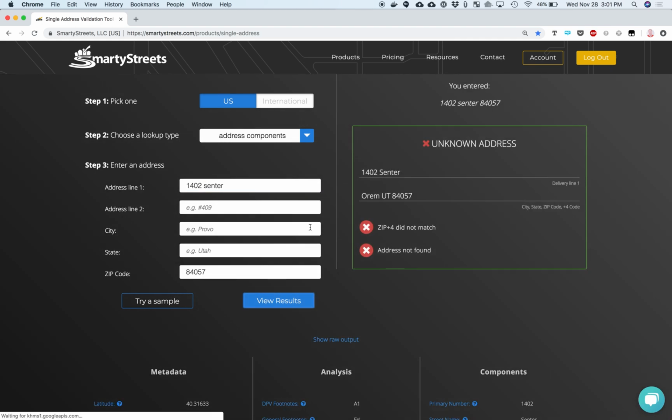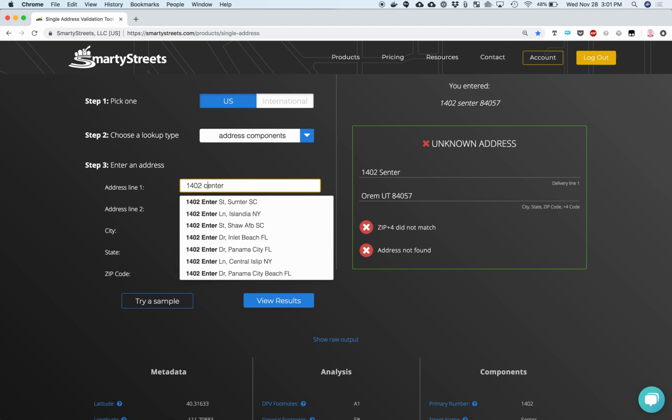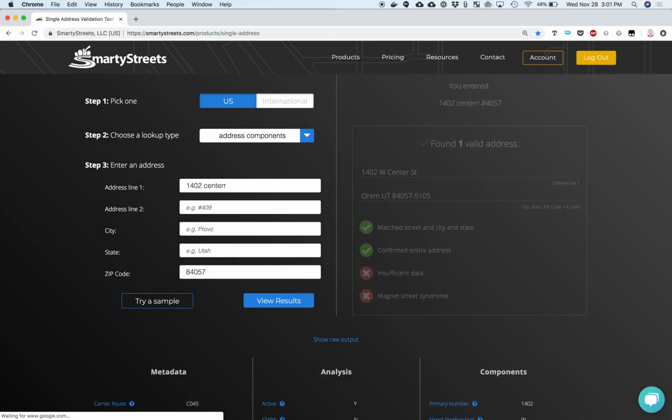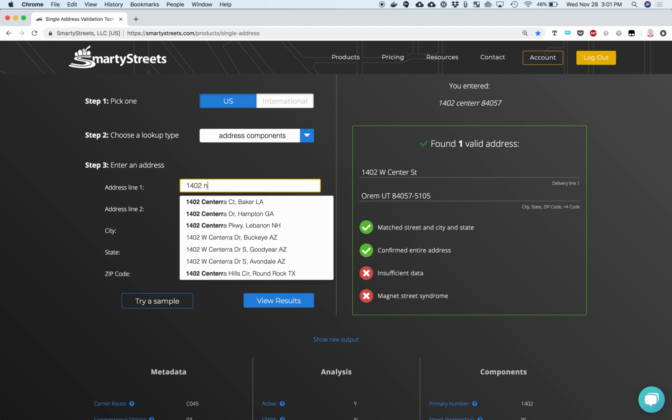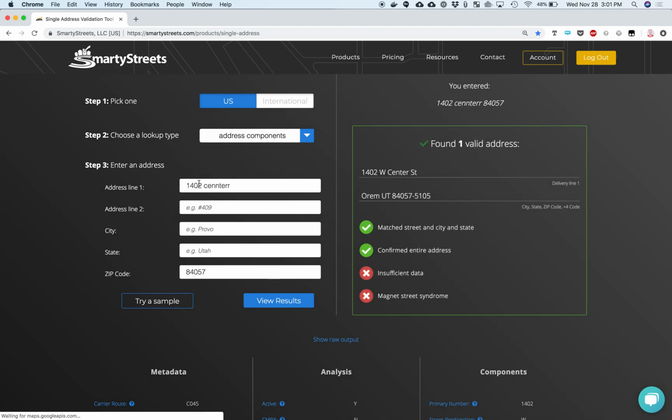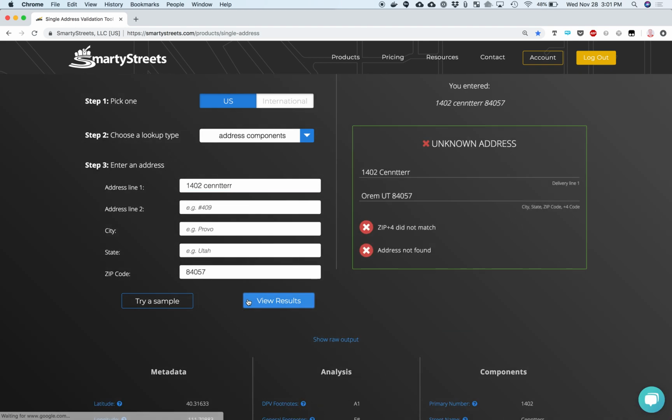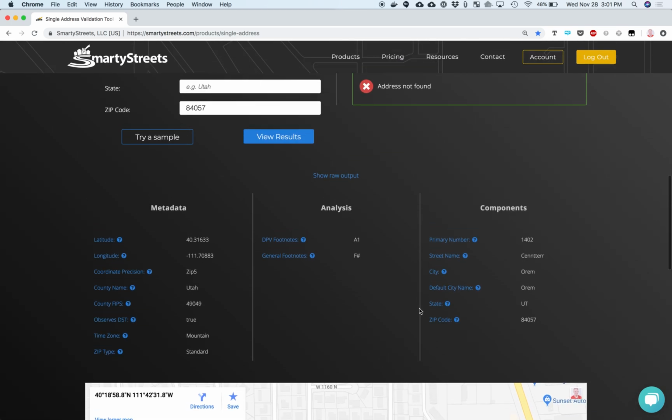Center, didn't find it. How about C-E-N-T-E-R-R? Okay, there I found it. It didn't like it with the S. How about two N's? Whoops. Still found it. It's that S at the beginning. There are certain things that just have to be there. Let's try that. Nope, too many. That street name is now too far off from where we need it to be. Our system still tries to return the information that we can.